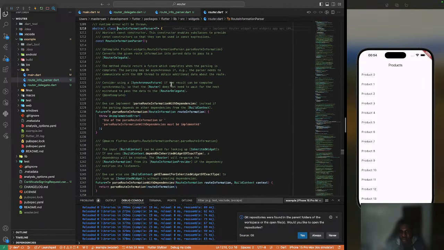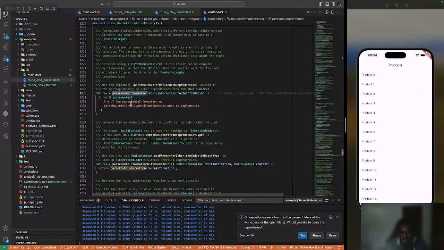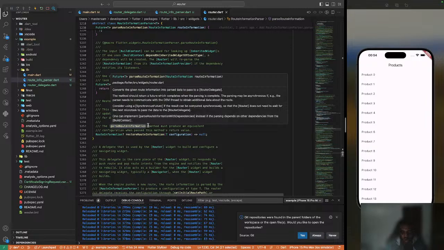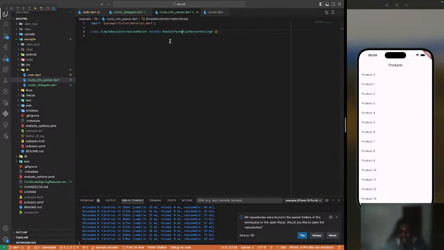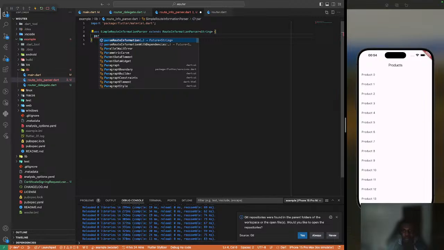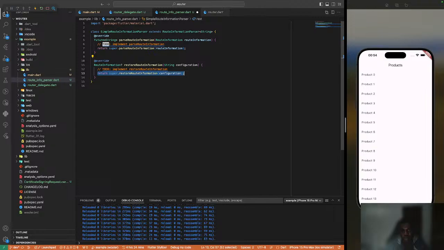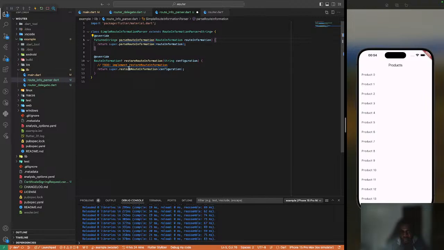What methods does it have? How to parse the route information, right? And how to restore the route information. So let's go: parse route information and restore route information. All right. This is a simple info parser, right?